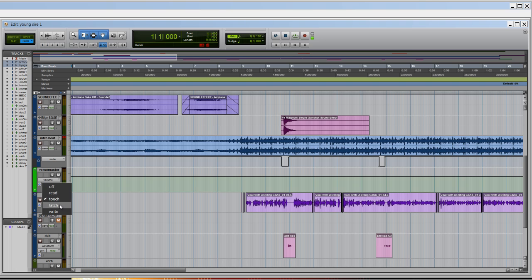It's one of the more popular ones. And then we also have write and latch. They're pretty similar, but the main difference is write is always recording. It's always going to be on, and as soon as you hit play, it's going to be recording automation for as many different things as it can. Latch, on the other hand, will only start recording the automation when you touch the fader or when you touch the effect that you want it to adjust.